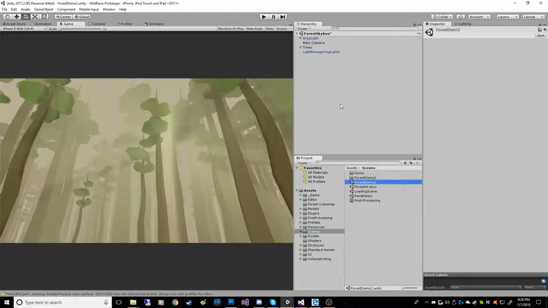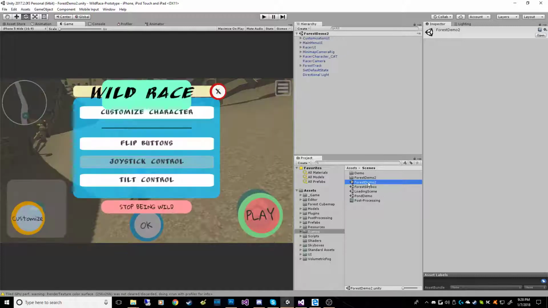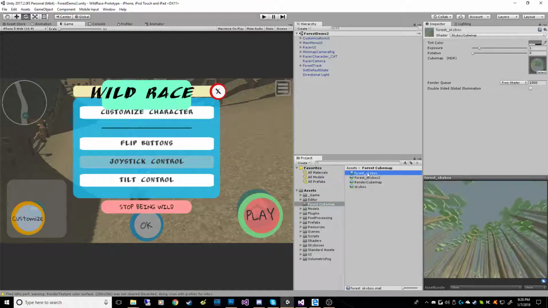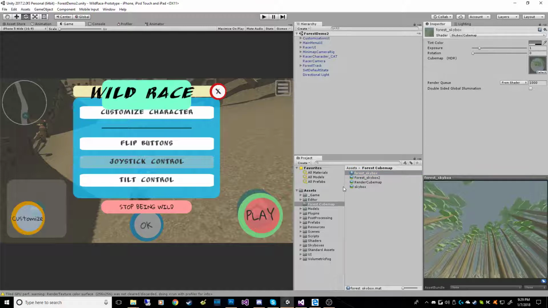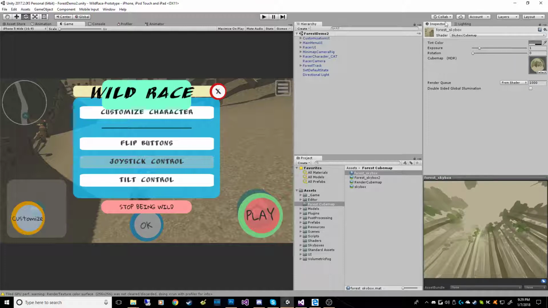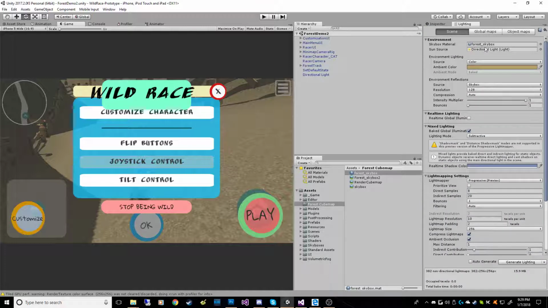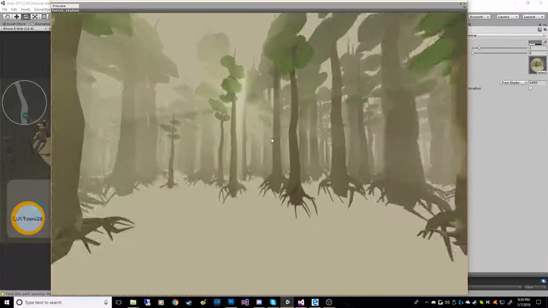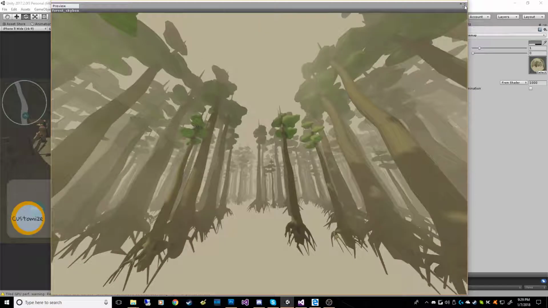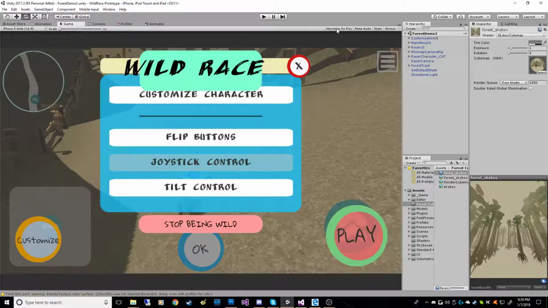Just using that on a material, you create a material and use that cube map. So I have my skybox material and I have the shader set to skybox cube map. Then I just use that forest skybox, same one here. And then in my scene, I have that material, so it gives you that cube map as a skybox.